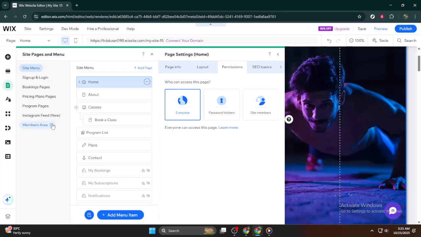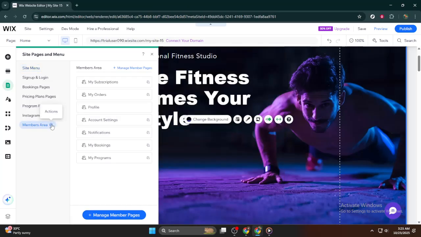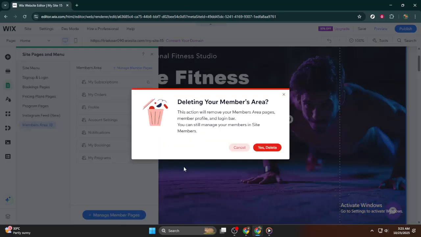You might also notice the Members area listed within these settings. Click on Actions next to it. Here, you'll be presented with an option to delete Members area. This is important because deleting this feature means that you've successfully removed all login and membership requirements across your site, making it accessible to all with no barriers.